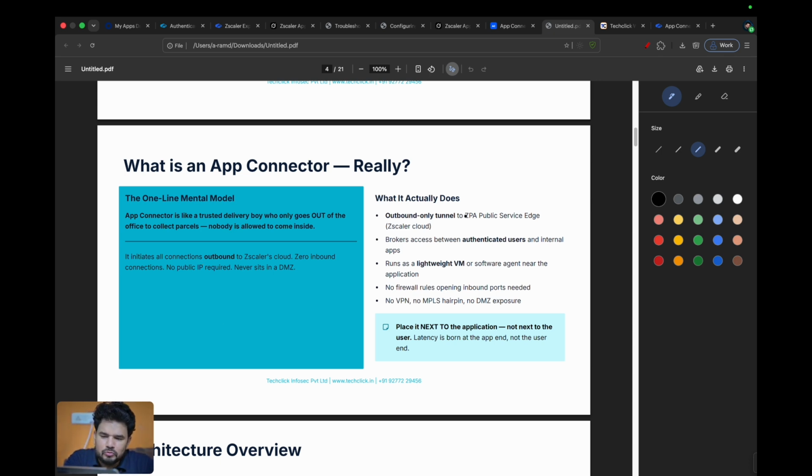Outbound only tunnel to the ZPA public service edge. Since I'm talking about ZPA, sometimes when I mention Zscaler private service edge, I mean the one managed by Zscaler only, not the virtual private service edge that you install yourself on VMware or another OS. I'm talking about the Zscaler public service edge, so don't confuse the two. Public service edge means the one managed by Zscaler only.